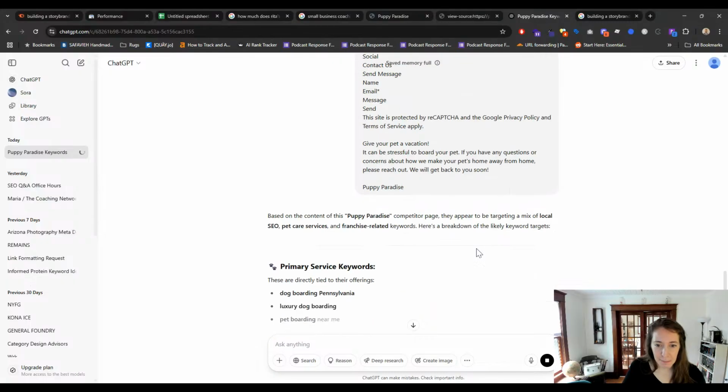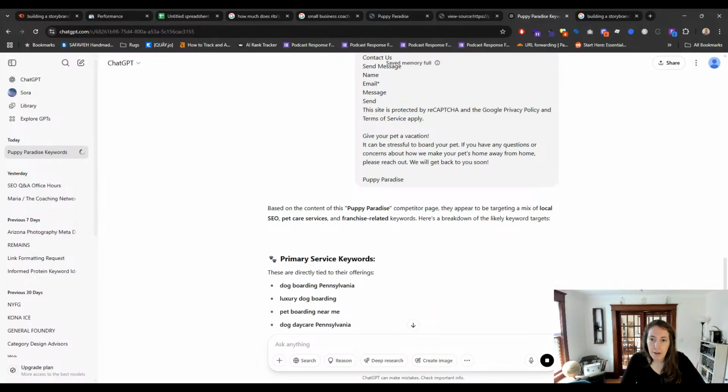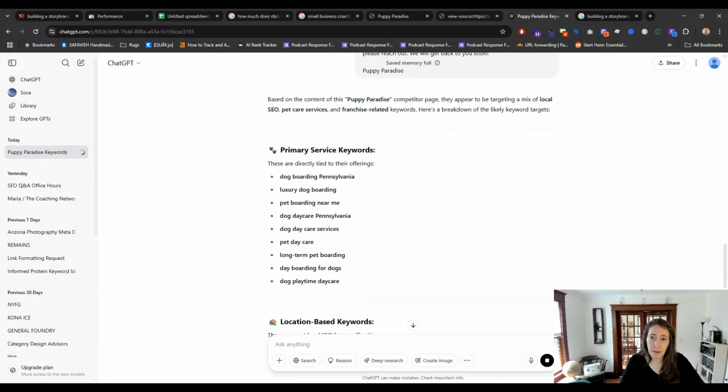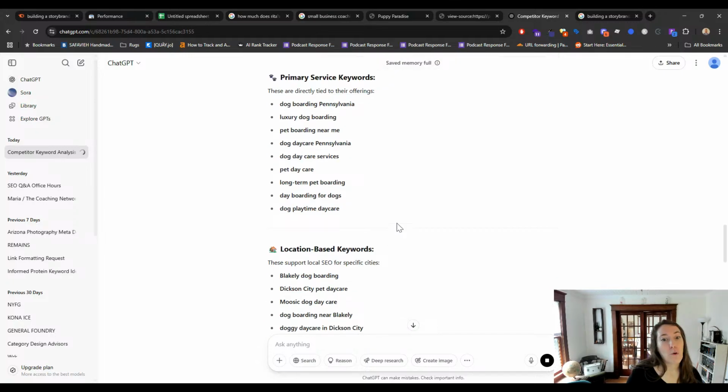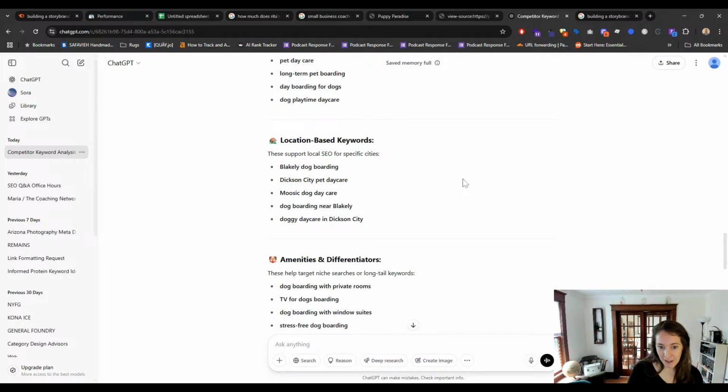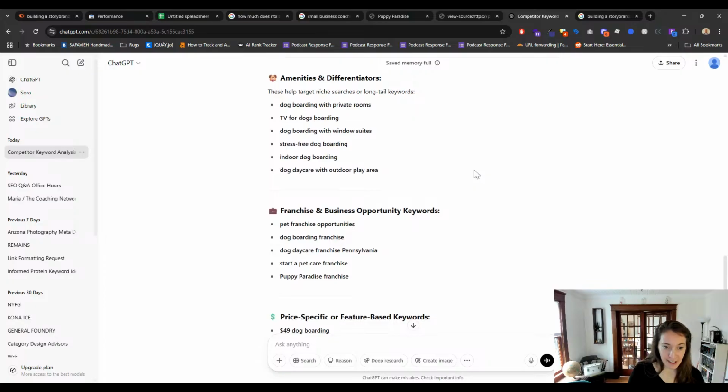Based on the content of this Puppy Paradise competitor page, they appear to be targeting a mix of local SEO, pet care services, and franchise-related keywords. Here's a breakdown of the likely keyword targets. Dog boarding, that's literally what I just said. Dog boarding Pennsylvania, luxury dog boarding, pet boarding near me, dog daycare Pennsylvania, dog daycare services, pet daycare. So this is great. If you don't have SEMrush, I recommend using this.